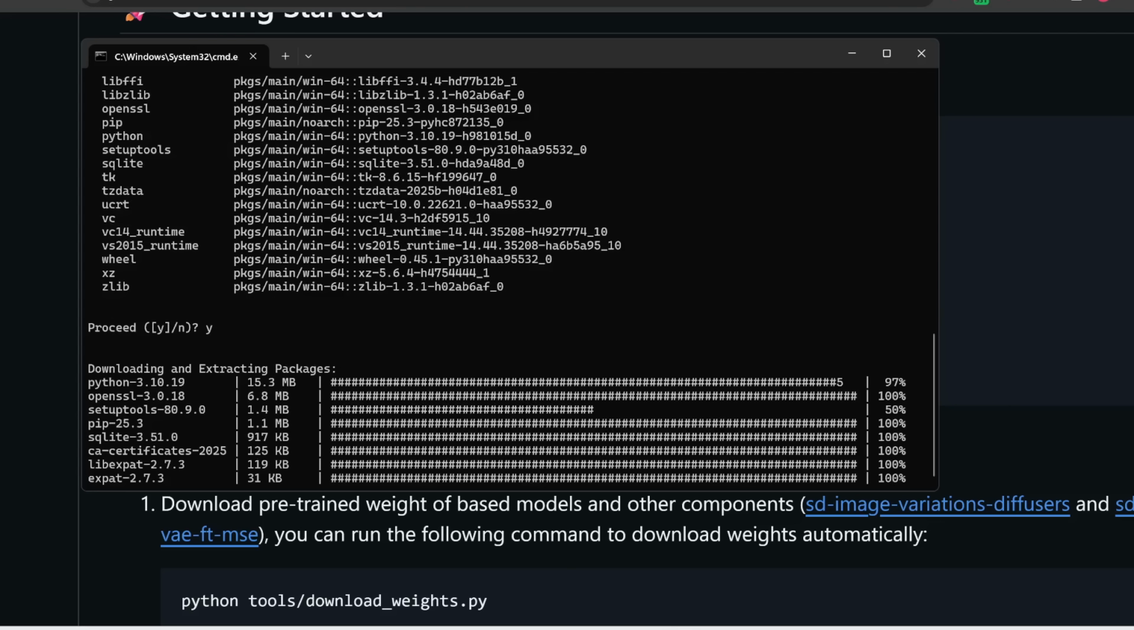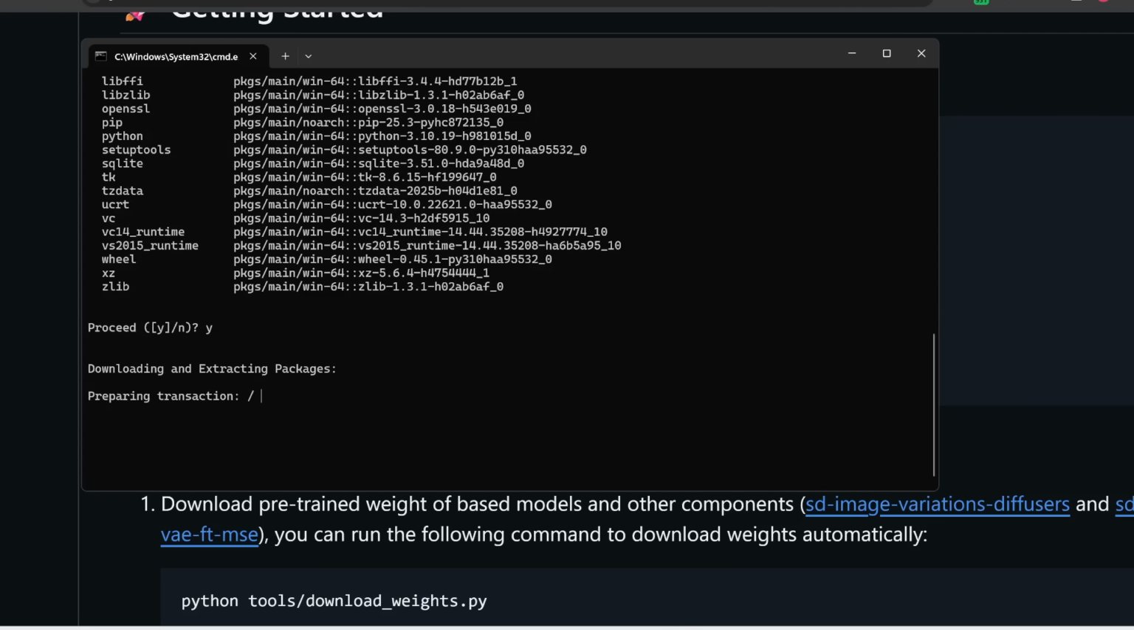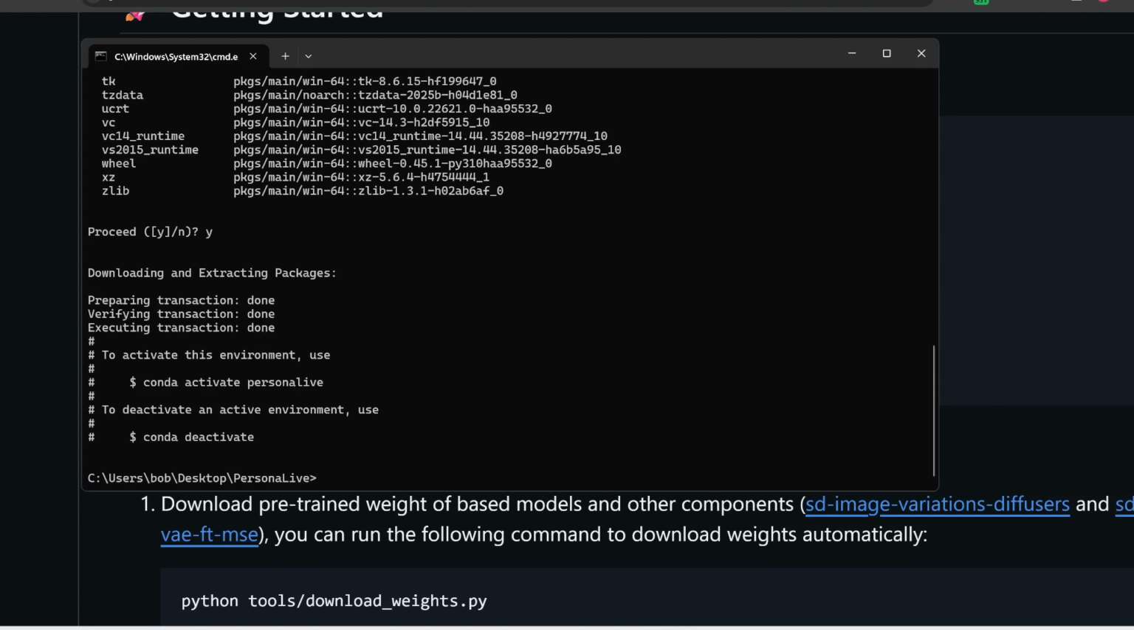And the point of creating a virtual environment is you can think of this as like a separate hard drive on your computer that houses all the packages and dependencies that are needed for PersonaLive. And this ensures that PersonaLive will run smoothly and it doesn't conflict with existing stuff you have on your computer.